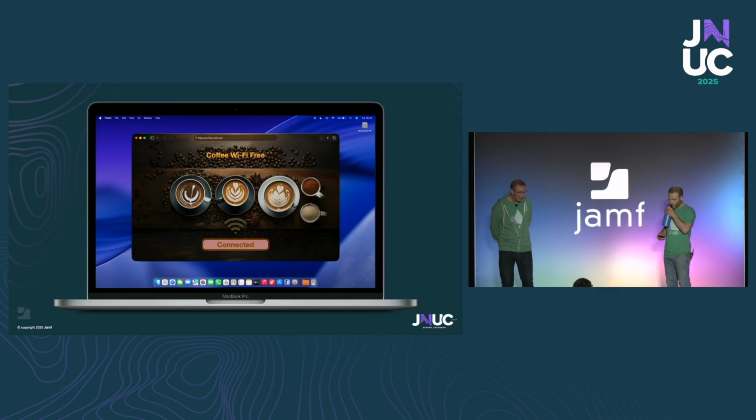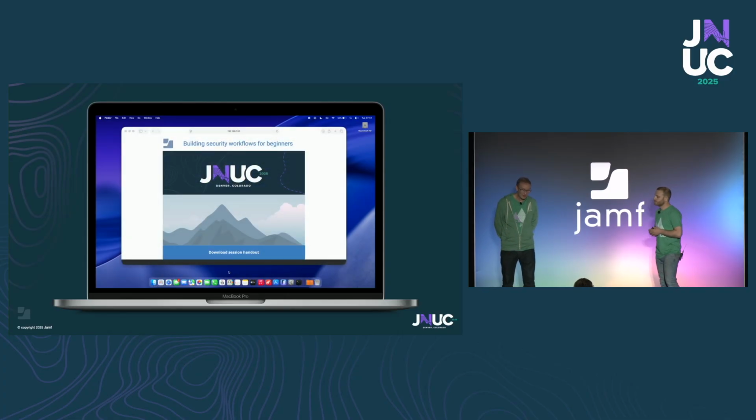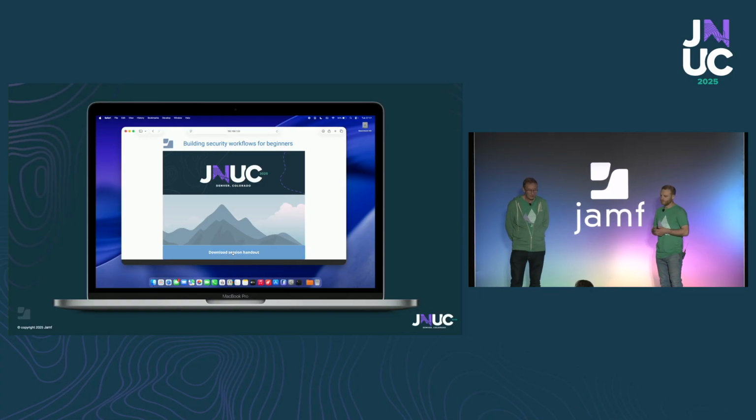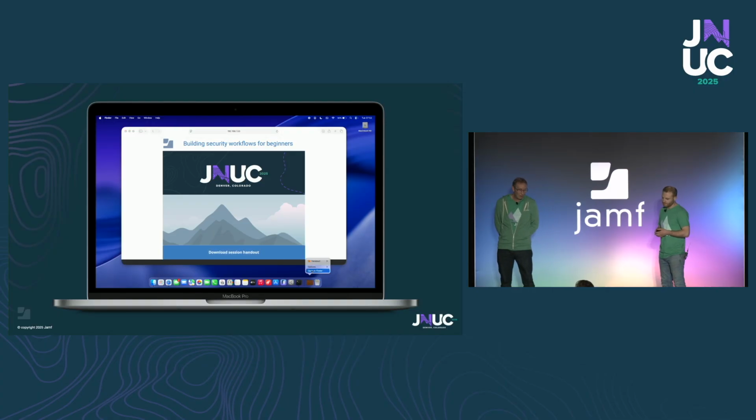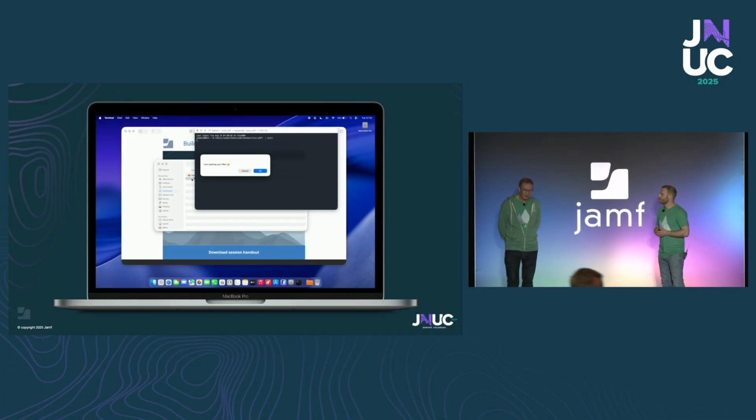Unknowingly, he connects to a fake Wi-Fi hotspot, which redirects his searching. So Johnny searches and finds what he thinks is the download link for the session he watched. Clicking the link for the session handout pulls down what looks like a PDF. Opening the file, however, results in something very unexpected.